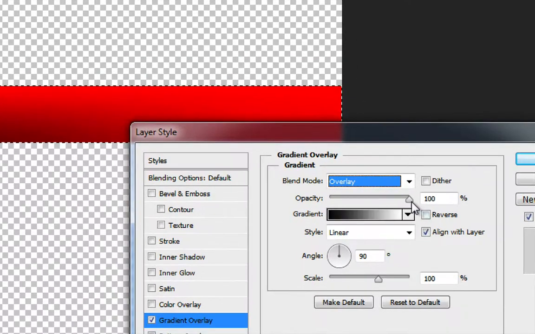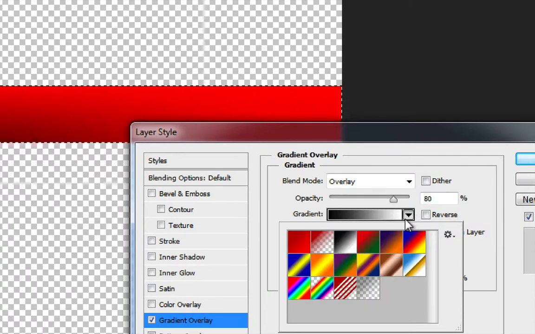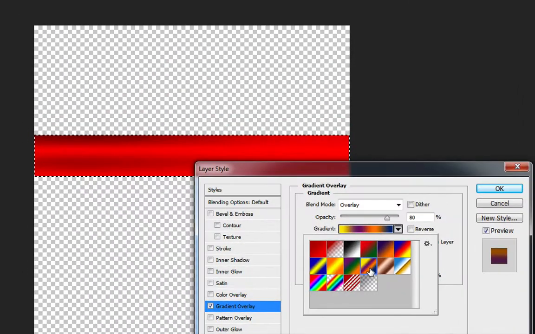I'm going to make the opacity only 80% because we don't want it to be too strong. Then I'm going to choose a gradient, one with a lot of waves in it. It doesn't have to have the right color, it just has to have a lot of waves. So I'm going to choose this one right here. This just has various colors. It has yellow, violet, orange, and blue. But you'll notice that when I select it, because of the blend mode overlay, it looks like we've got a wavy ribbon.